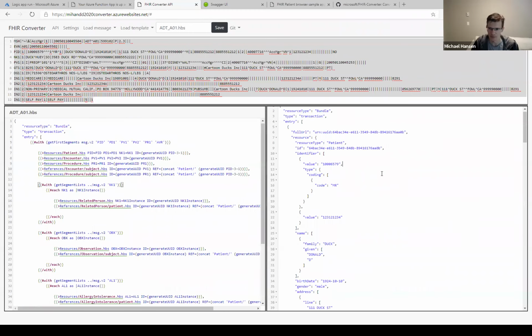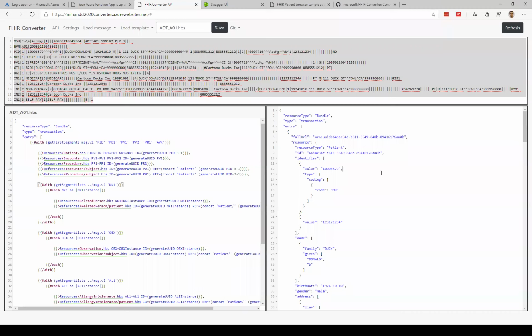And how do we get to the Git repo that this created to see our templates?